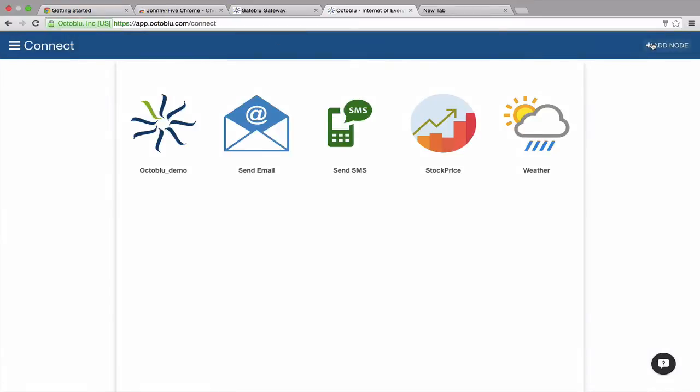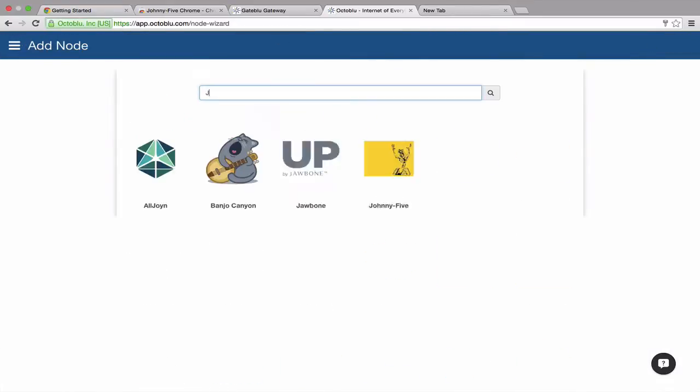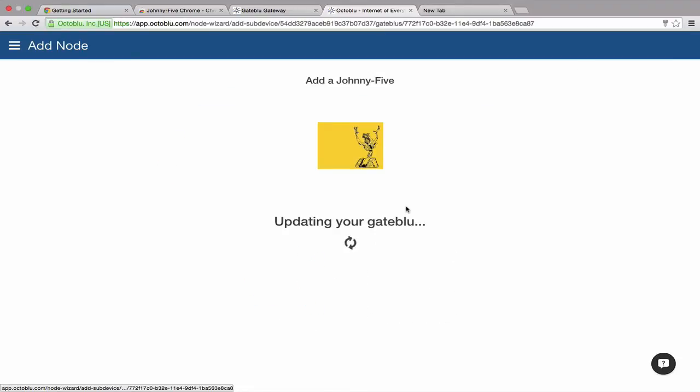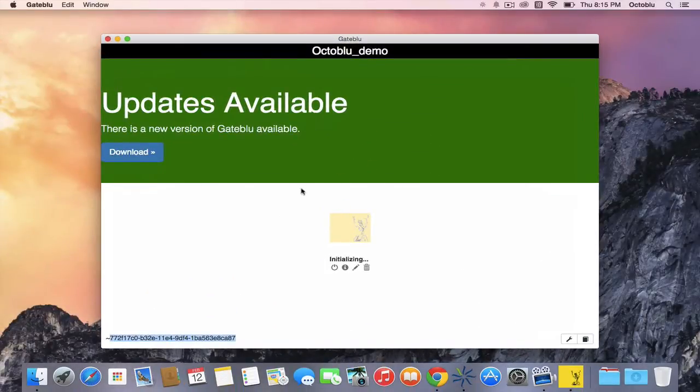We're going to go back to Connect, though, and look for Johnny 5. We're going to click that and then add it to our gateway. If we look here, the gateway app plugin starts installing remotely.